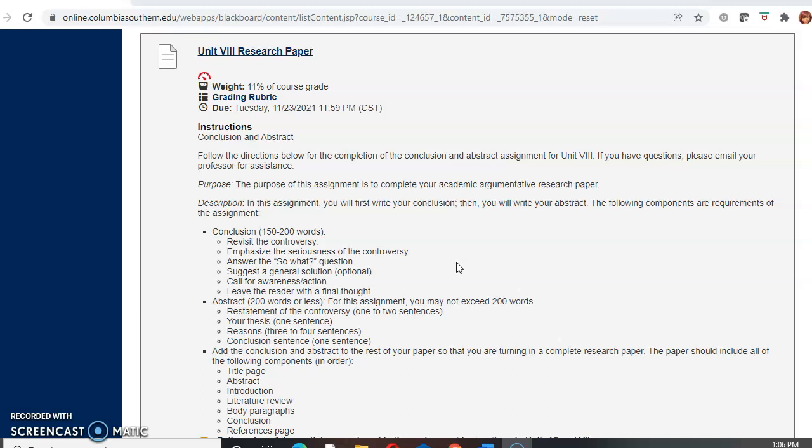So this conclusion, unlike the conclusion for the lit review, for those of you who decided to add a conclusion for the lit review, this conclusion is not argumentative. I mean, it is argumentative, excuse me. The conclusion for the lit review was pretty much a summation of the research itself.